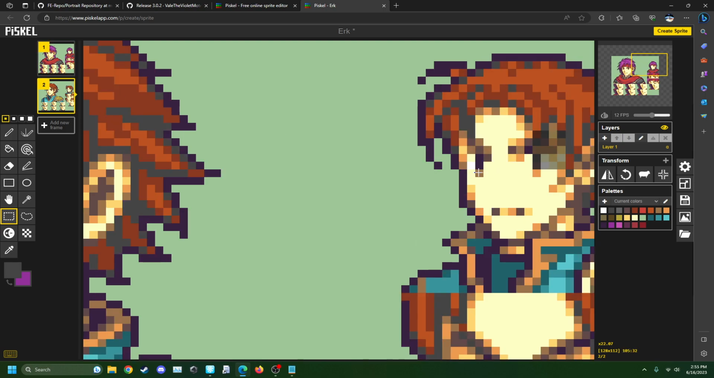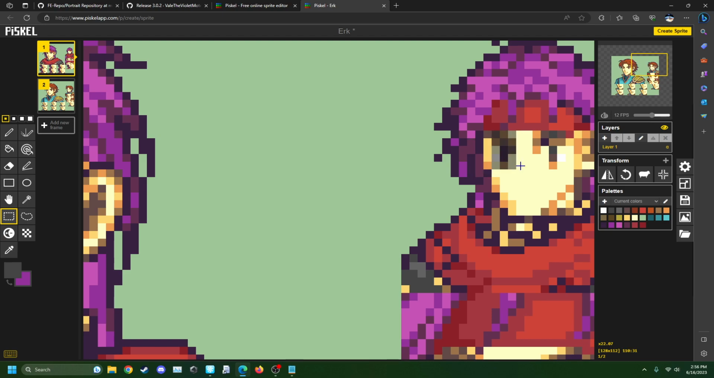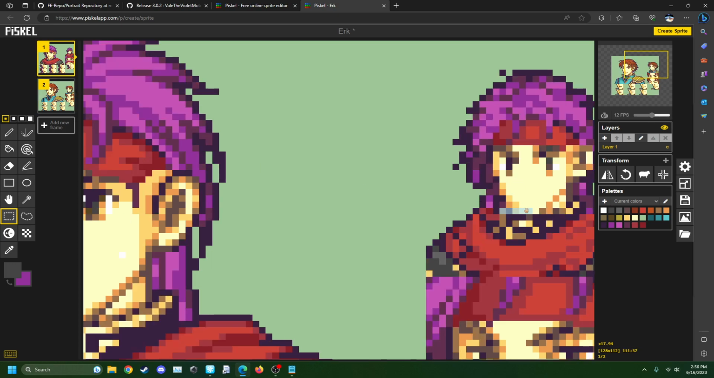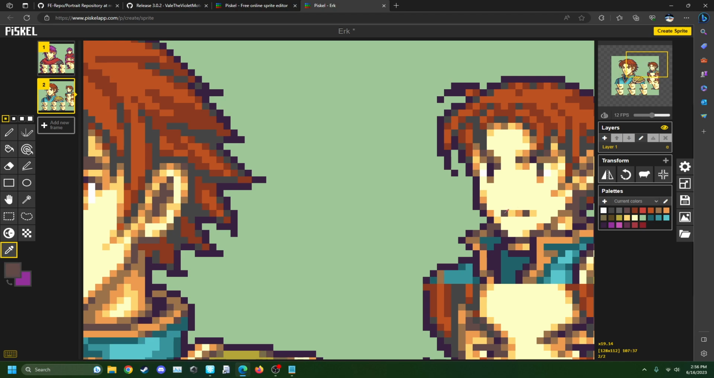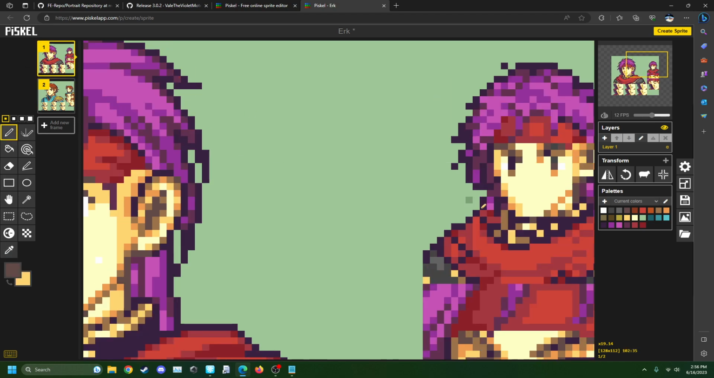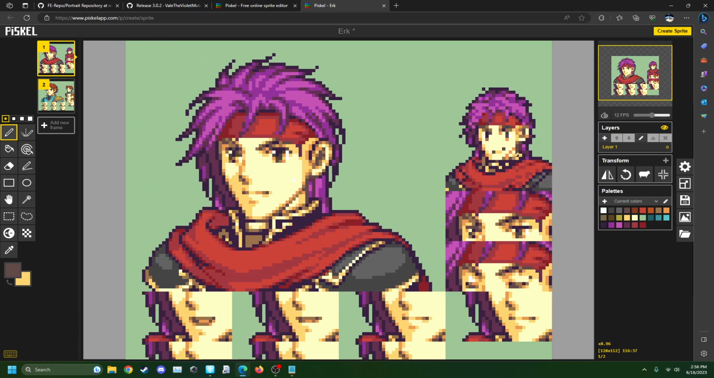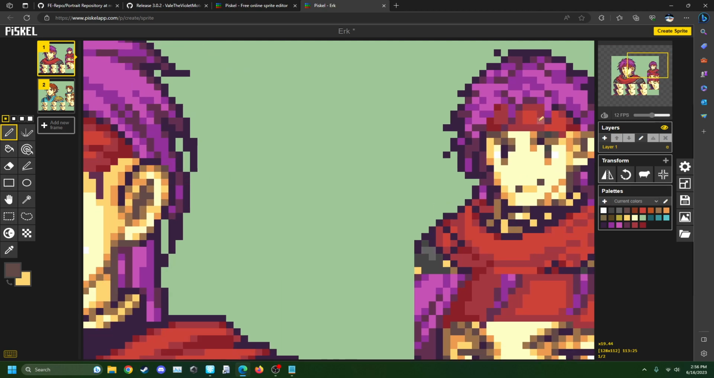Oops, delete that one by accident. Oops. All right, what we can do for a mouth is actually just copy a bit of it. I think that looks nice. It's not exactly going to be perfect, but what are you going to do?